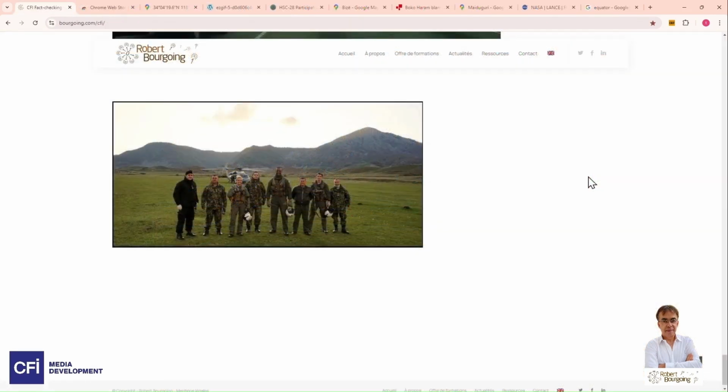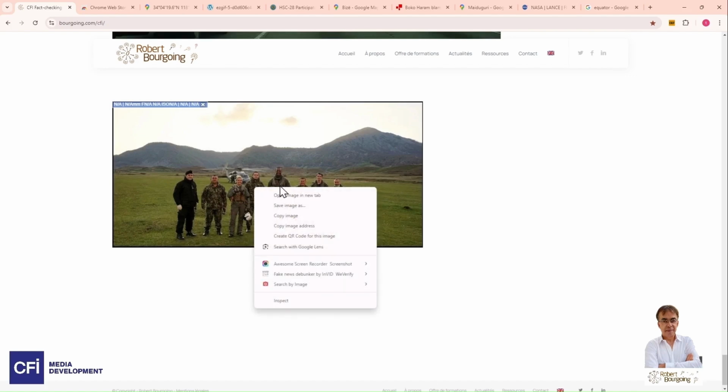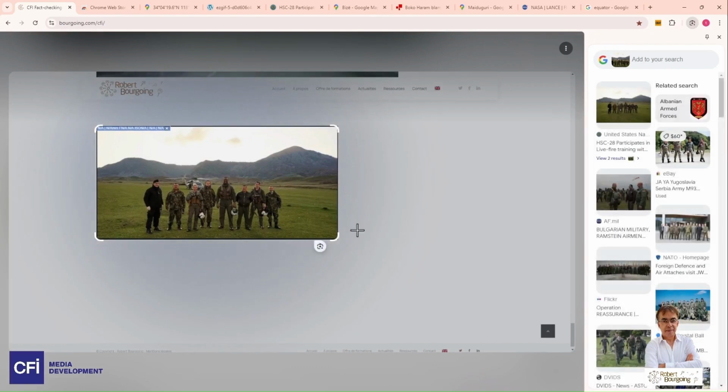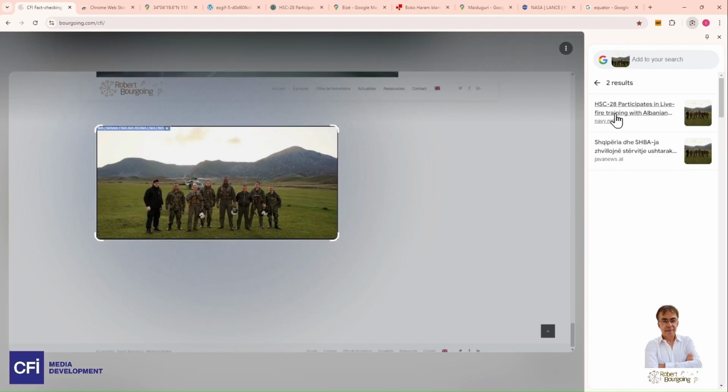Now let me briefly introduce two more advanced techniques. Let's say you stumble upon this photo. You want to know where it was taken. You right-click, search with Google Lens. You find two results and click on the first one.